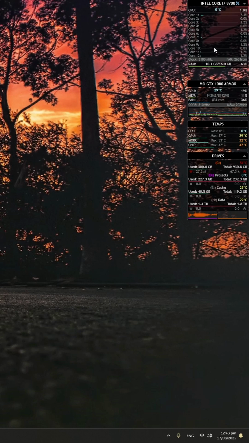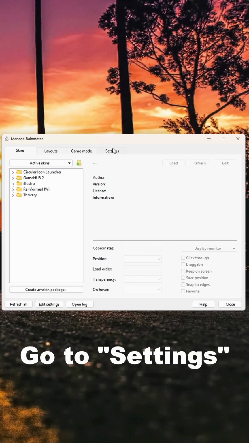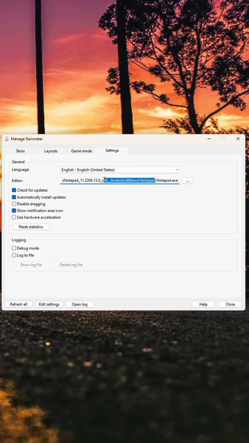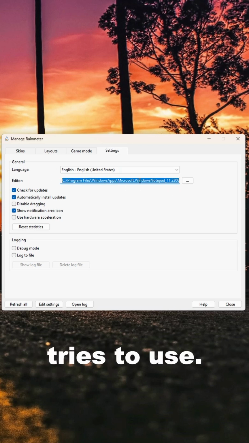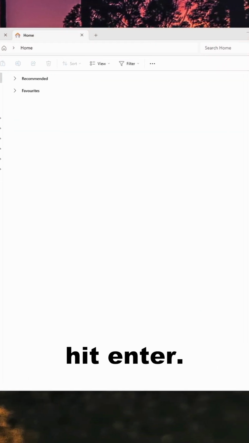To fix this, right-click again and choose Manage Skin. Go to Settings at the top. Under Editor, Rainmeter shows you the app it tries to use. Copy that path. Paste it into File Explorer and hit Enter.